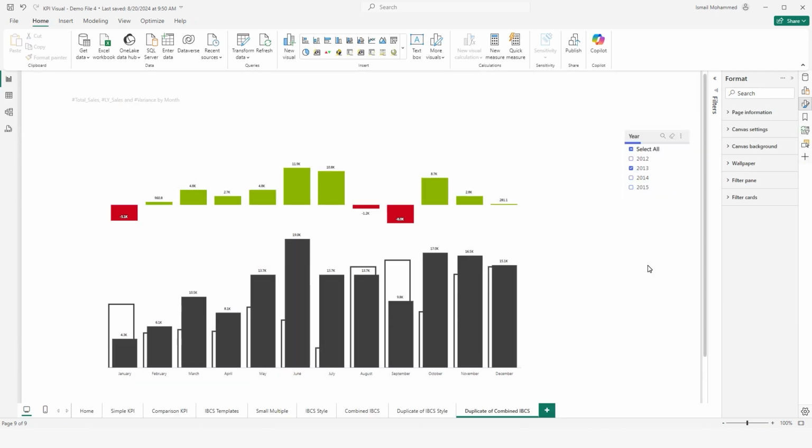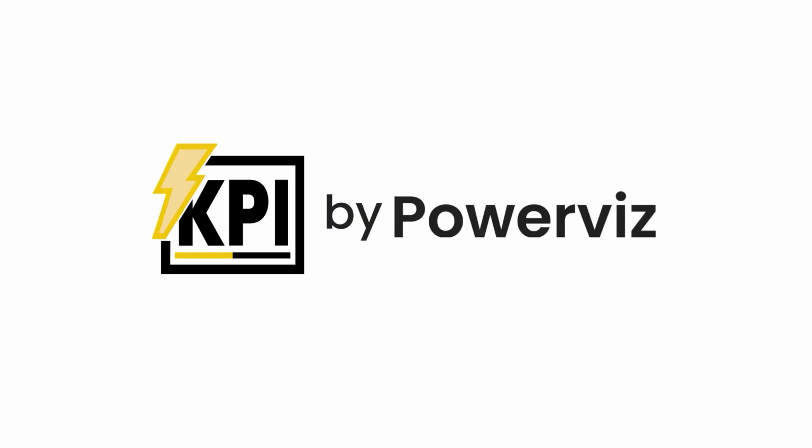This combined IBCS style chart was created in less than a minute. The KPI visual makes it incredibly efficient to build such polished and informative visuals, saving your valuable time while maintaining high standards of data presentation.